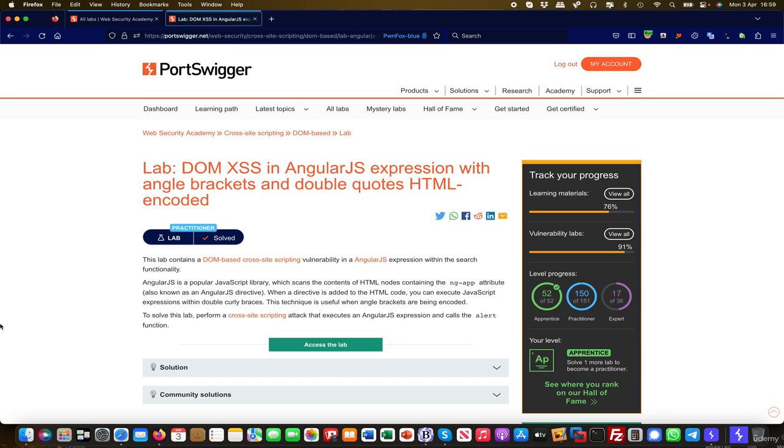We are in the cross-site scripting section, and today's lab is DOM XSS in an AngularJS expression with angle brackets and double quotes HTML encoded. So that's important to know already. You already know that angle brackets won't work and double quotes won't work either.